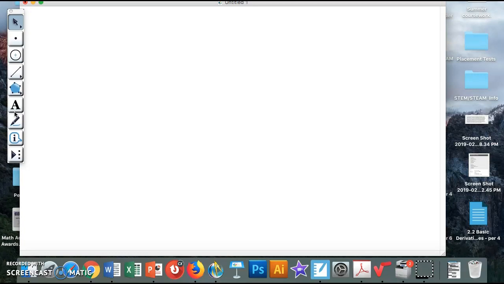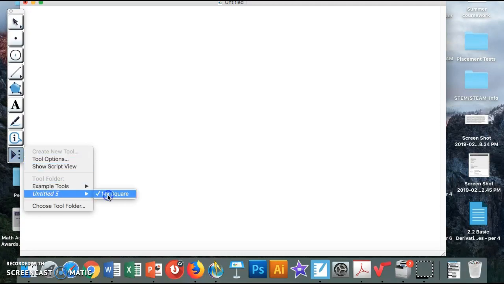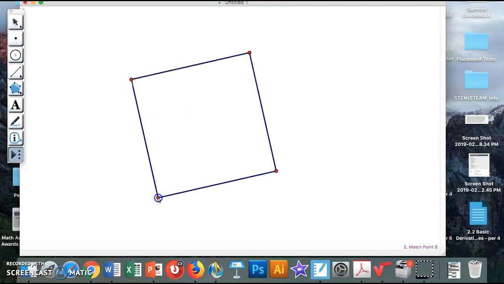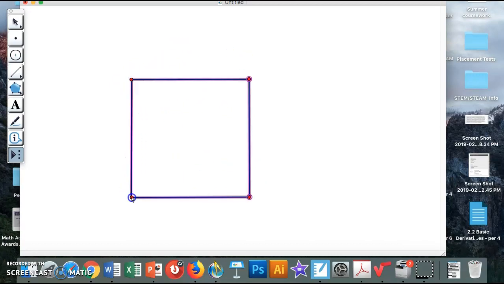So first step is, if you haven't already created a tool for making a square, you need to do that, and the directions will be given to you. So let's assume you already have your square. I've got mine right here, my square, and you start with a square. Okay, get off that tool.